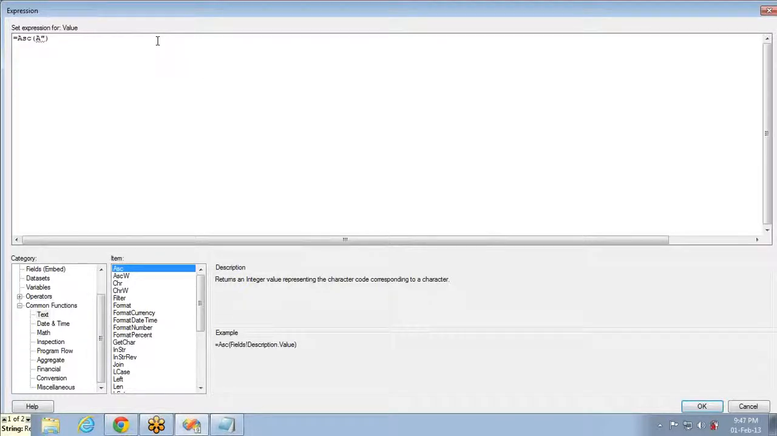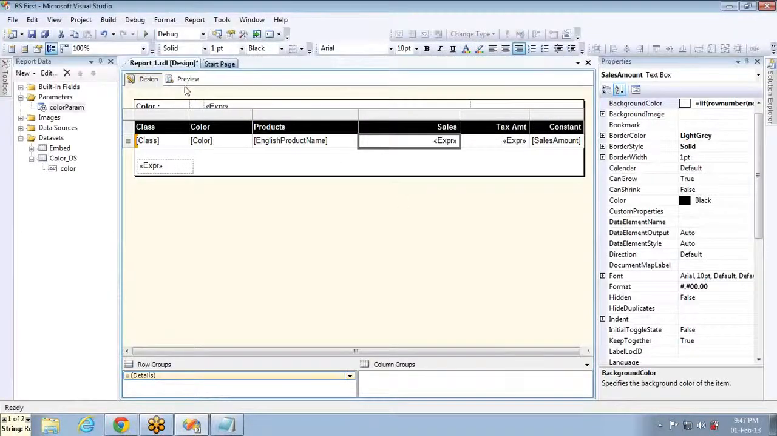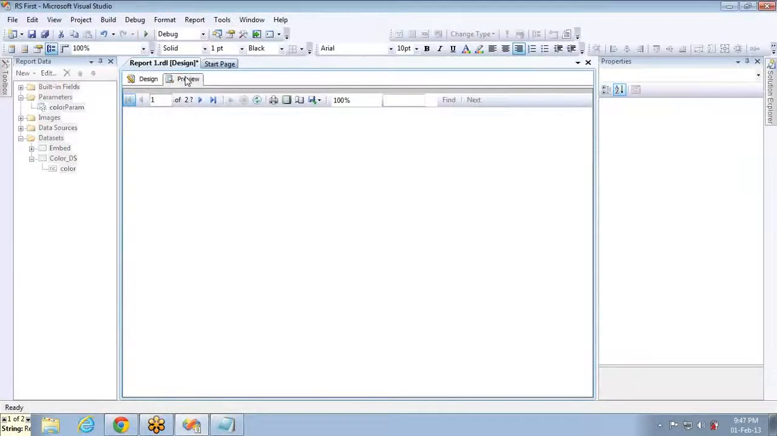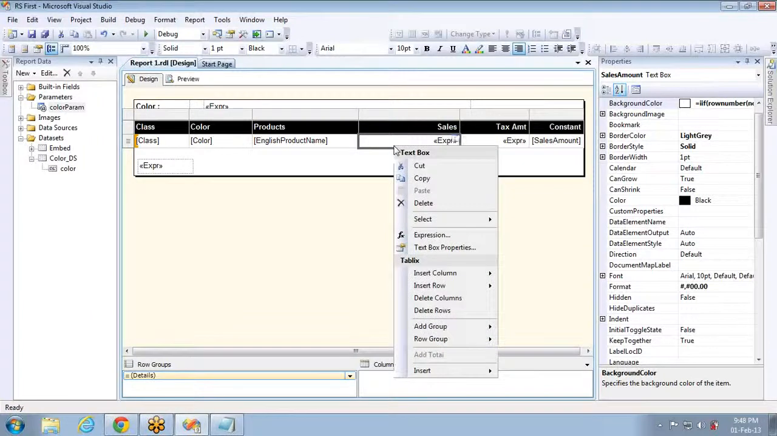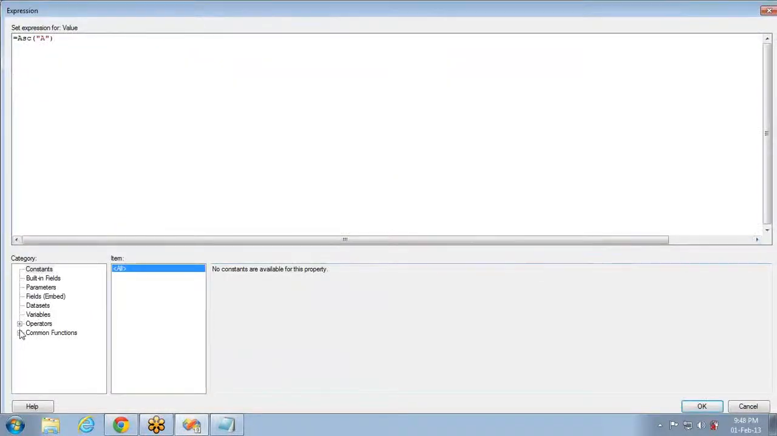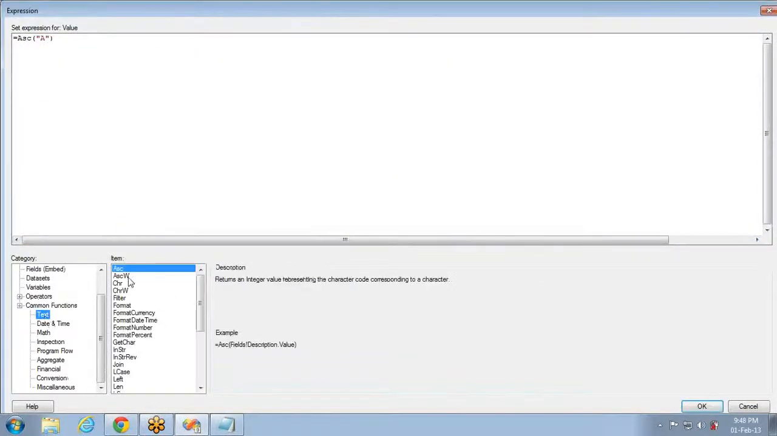Let me take it as I'm providing the ASCII of A. There is an ASCII value for this A character, and that is 65. It will return the ASCII value. In the same way, you have so many text functions, like the ASCII value of a character code. This is different, you will get a different value.